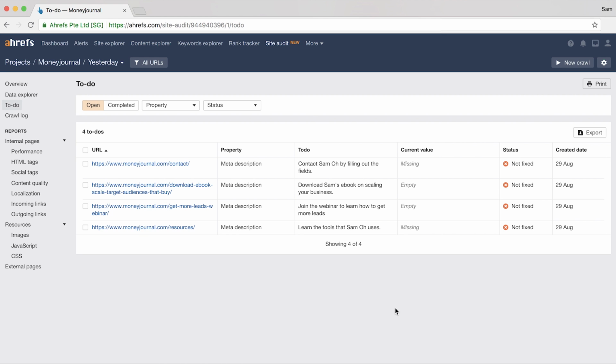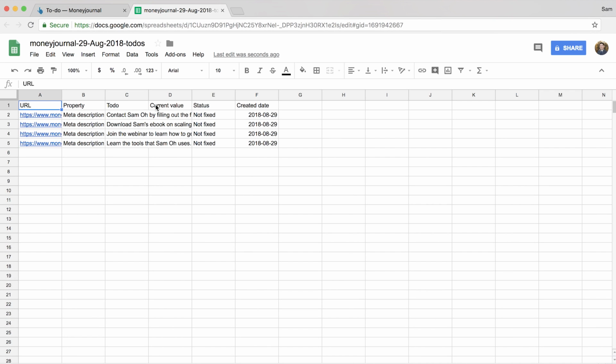Once you're done, you can review all of these tasks by going to the to-do report in the sidebar. From here, you can export the entire list by clicking the export button. Once completed, your CSV will resemble the same table in Site Audit, which you can then send to your developers.